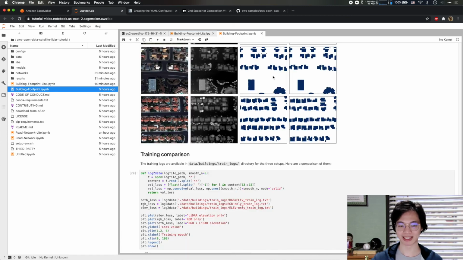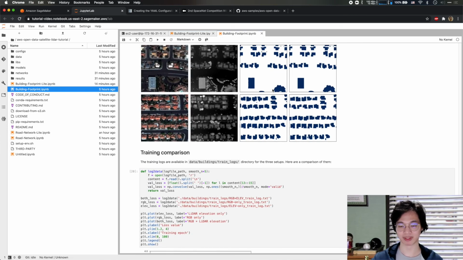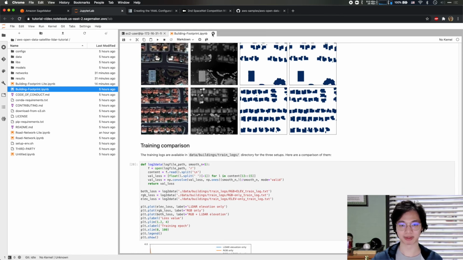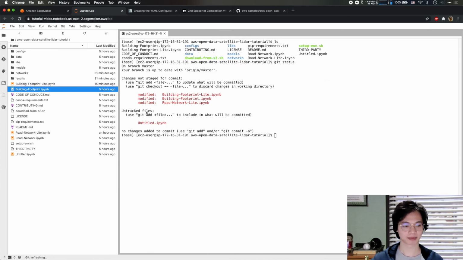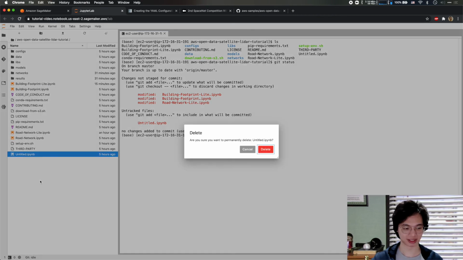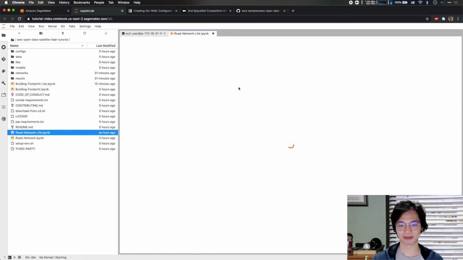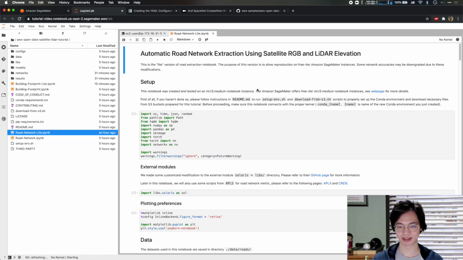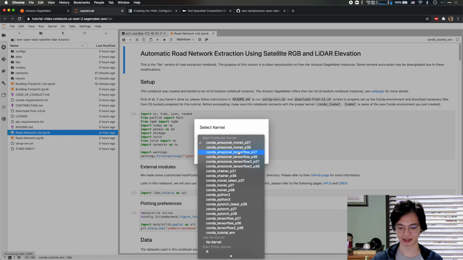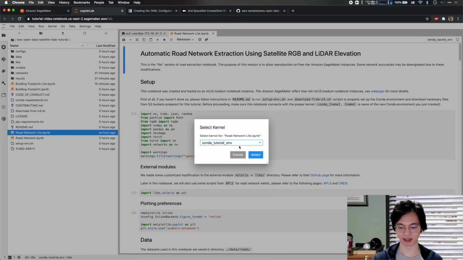The reason we do this is that we want to free up some memory of this poor machine, which only has 4 gigabytes of RAM, and the road network will be more stressful than the building, so we need to clean them up. Right. And also remember to delete this untitled, which we created before just to test the installation, but it's no longer useful now. Now we can open this road network notebook again. The first thing we are going to do is to select the kernel. Okay, it's already there, the tutorial.